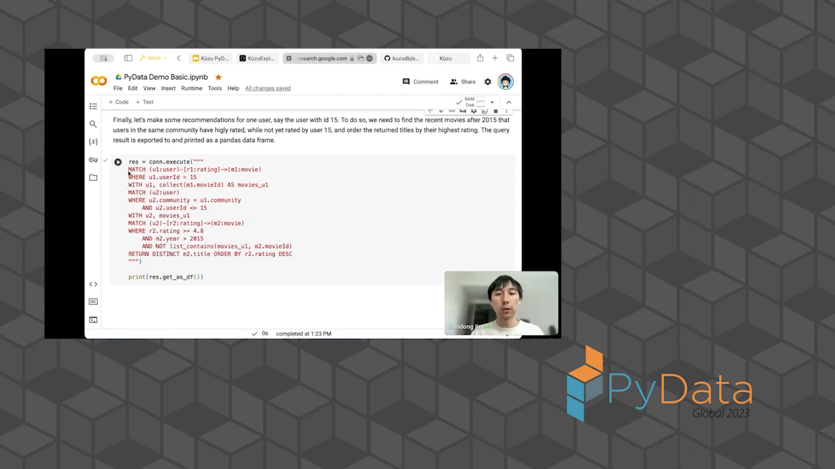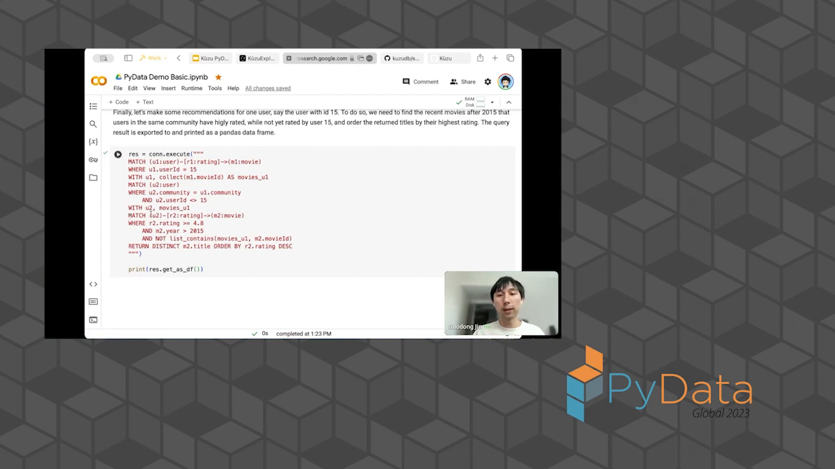We export the query result to pandas and print the result out. So what we do here is first find the movies rated by user 15 and collect them into a list, movies you watched. Then we express another pattern to find users within the same community as user 15, but not user 15 of course. And the last pattern is to find the highly rated movies by user 2, where the movies are recent and haven't been rated by user 1, and we return the result ordered by highest rating.